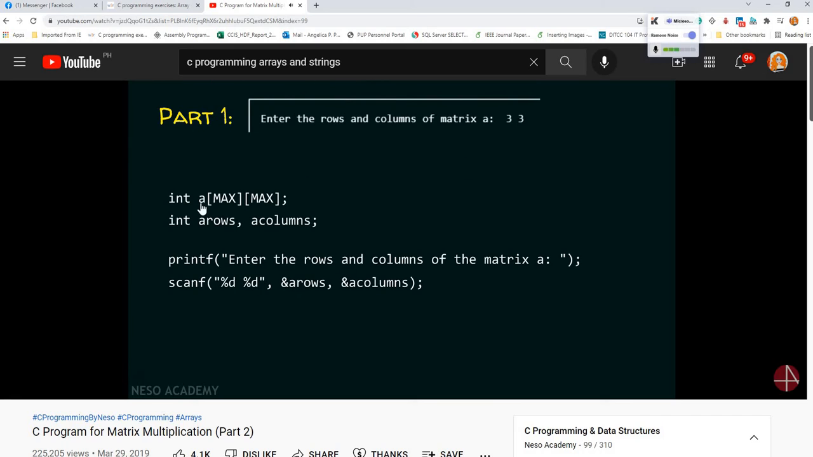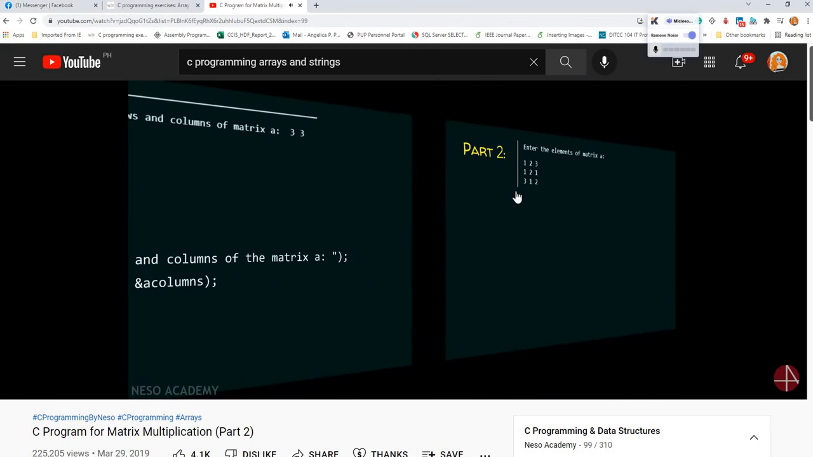For matrix B, this will change to B. This will also change to B rows and B columns. And similarly, this will also change to B rows and B columns. Okay? Let's see part number 2.